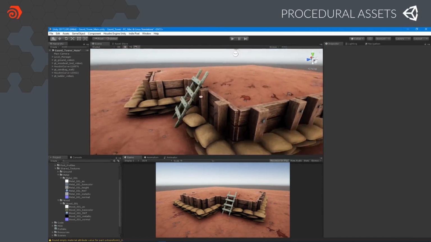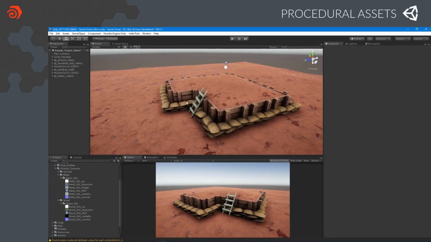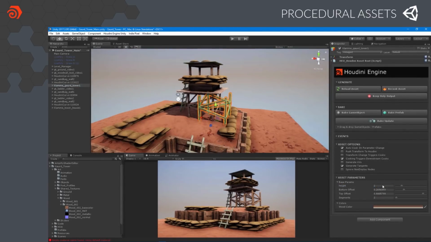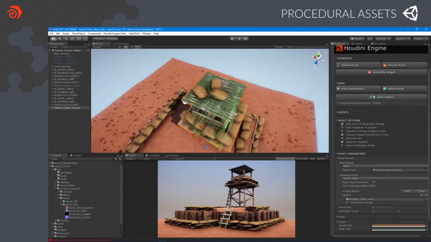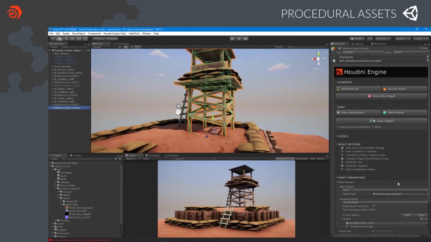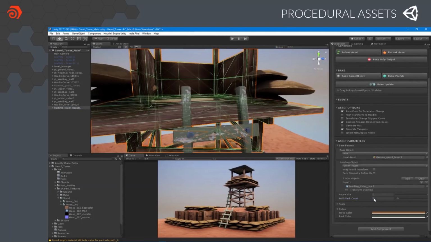Here's a ladder. Control the number of rungs. With everything procedural, it gives your level designers a lot of flexibility to make the decisions they want. Here's a guard tower. How tall do we want it? We can play the game a little bit. Oh, we need it to be a little taller. We want to see it from the distance. All of that can be controlled when you're working with procedural assets.